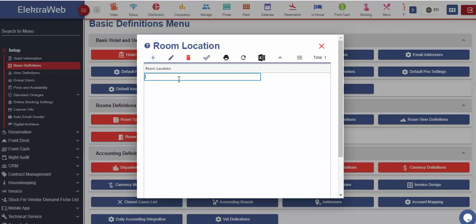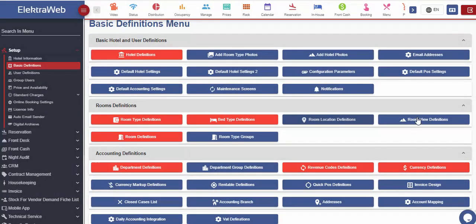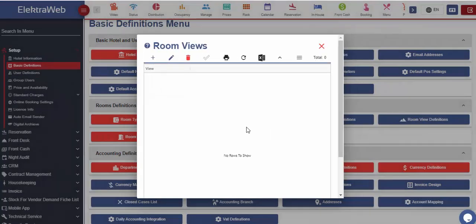Since this is the information that can change from hotel to hotel, users can easily enter the desired and various room locations. The same is applicable to the room view definitions. Again, users can make necessary settings according to hotel preferences.